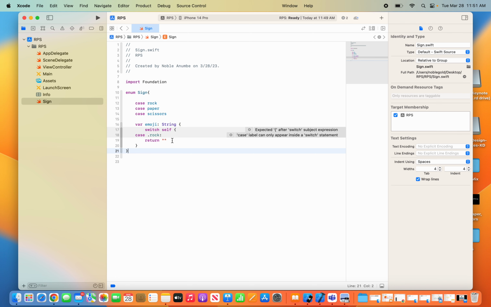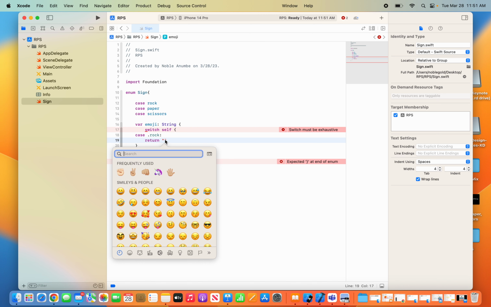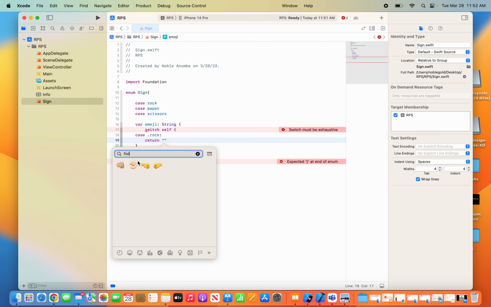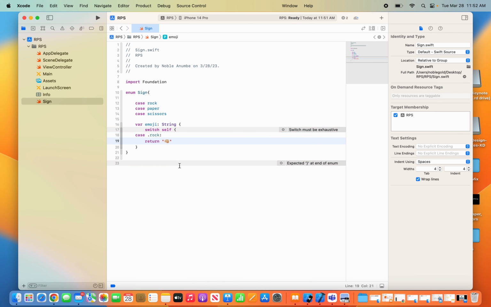What do I want to represent rock? Let's say we will use switch must be exhaustive. Can't call value of non-function, must be exhaustive. Okay, let's just finish with this. Return, we use control command and space, and then it's going to show us. So for the fist, let's just type in fist, and then we can use this as our fist.